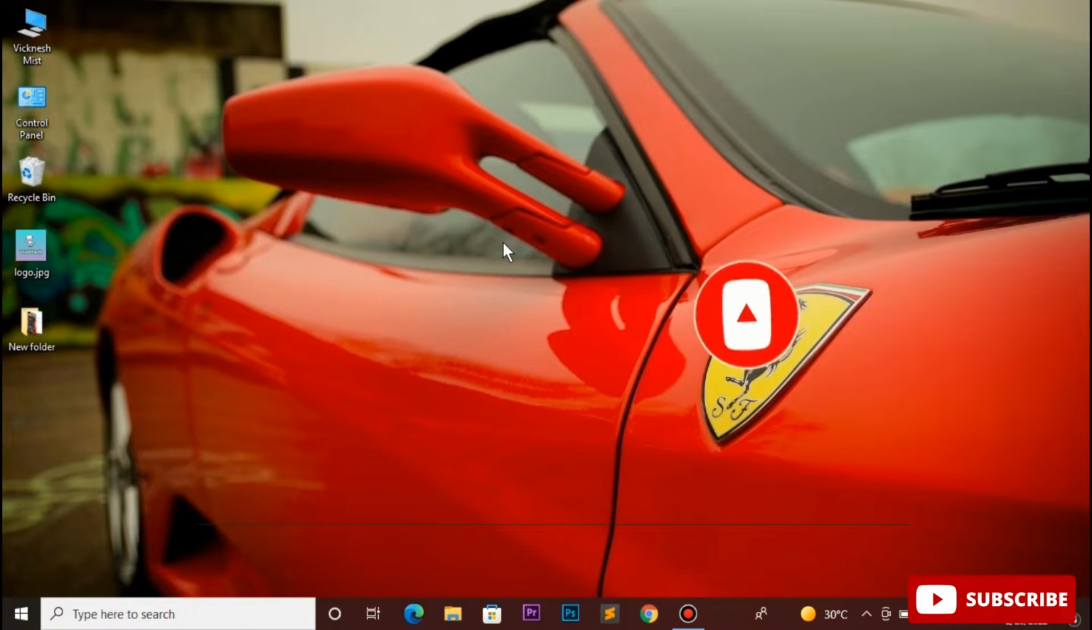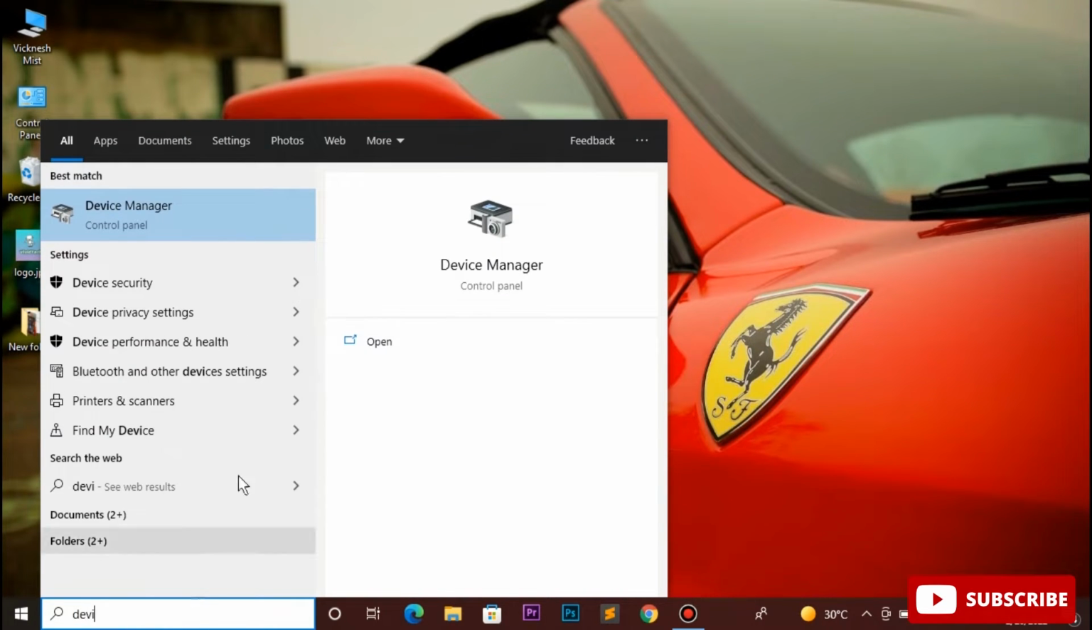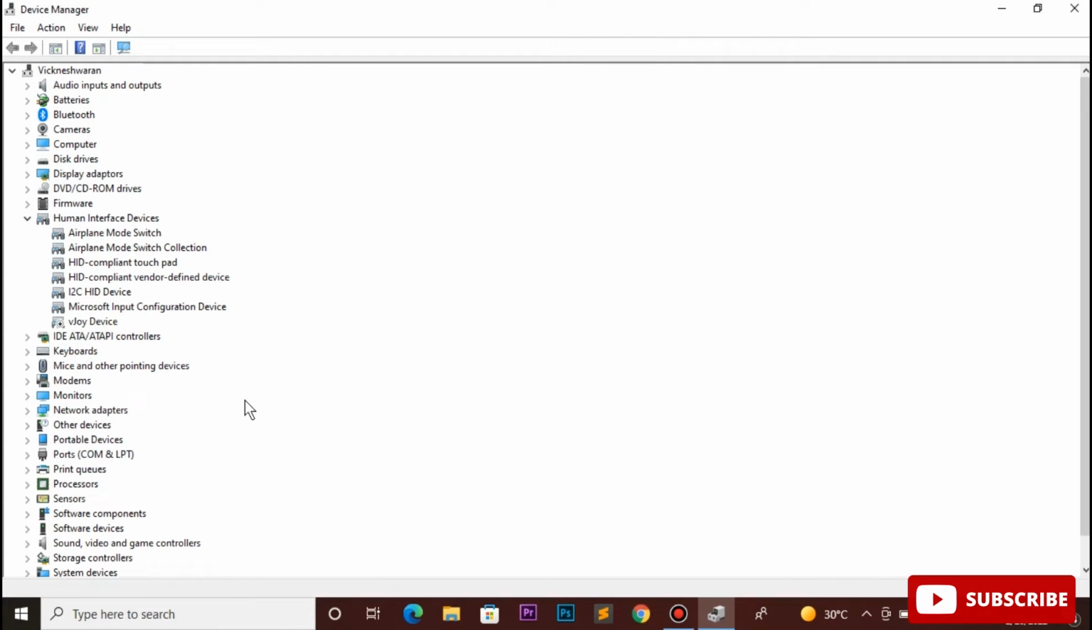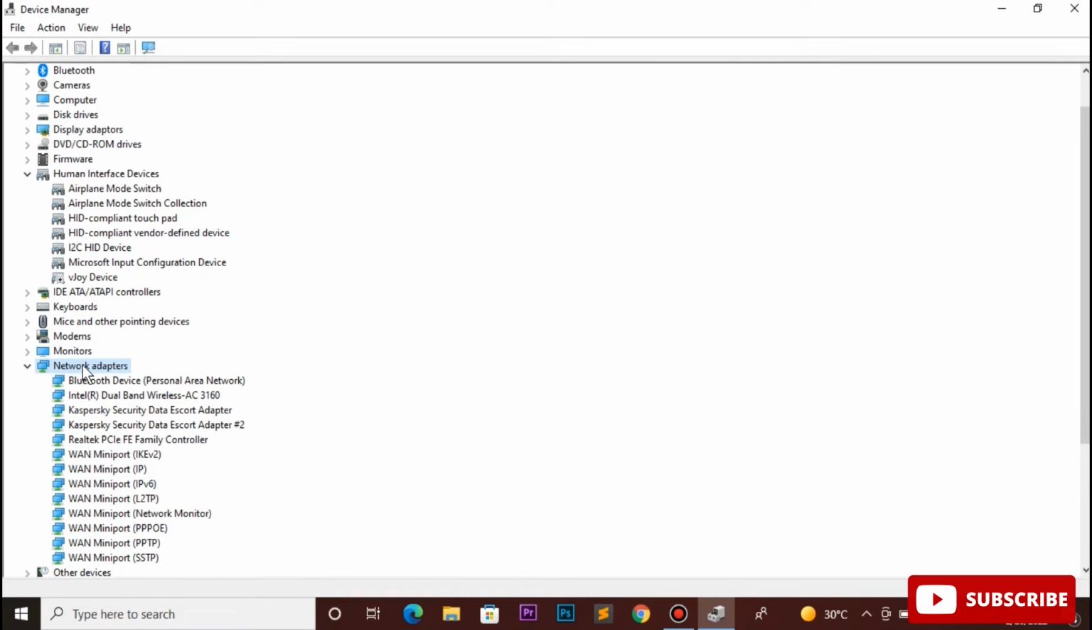First step, you search Device Manager in your search bar. Device Manager. And here you need to click Network Adapters. Expand the network adapters. Here you can see your wireless drivers. Here you need to select your right wireless driver. In my case, my computer wireless driver is dual band wireless.